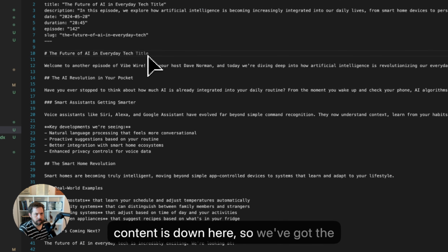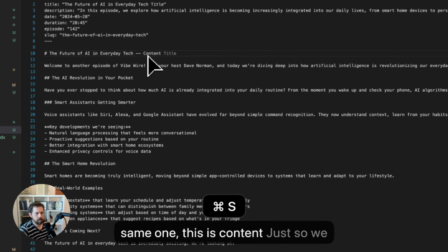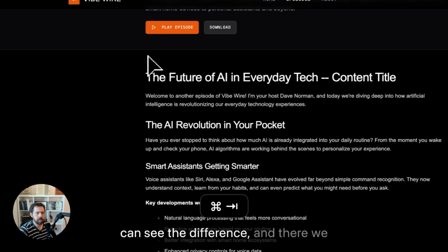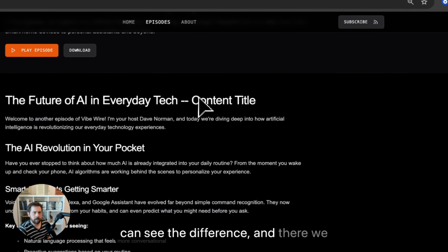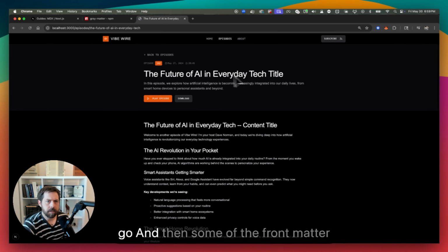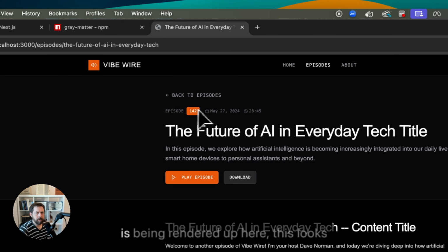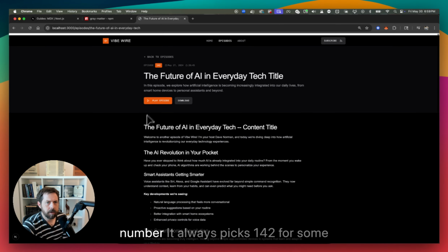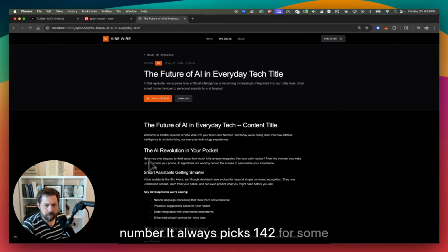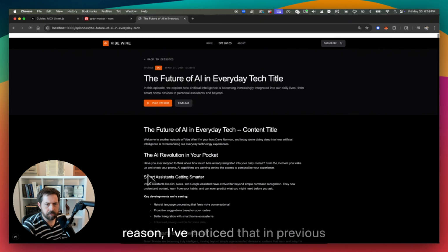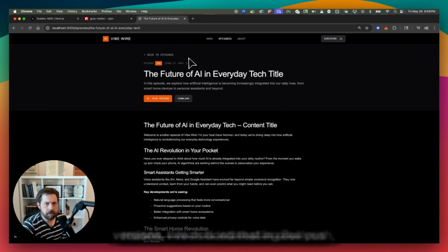This is content, just so we can see the difference. And there we go. And then some of the front matter is being rendered up here. This looks really nice. It picked the right icons. It matches the style. I like the rounded orange box around the episode number. It always picks 142 for some reason. I've noticed that in previous versions, which is interesting.